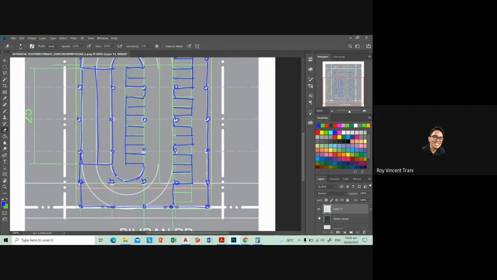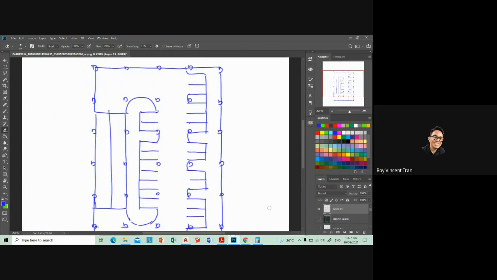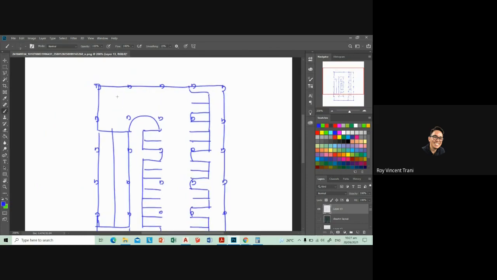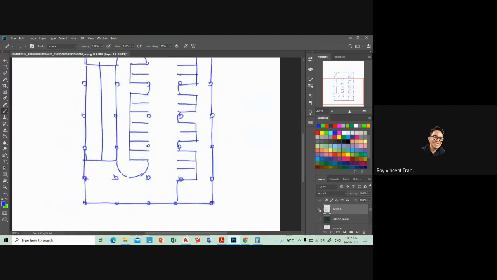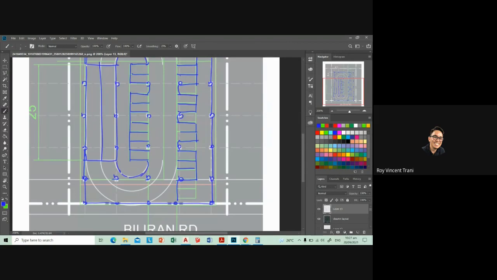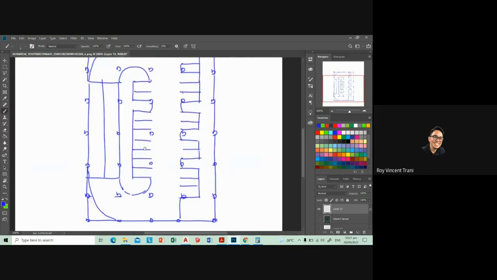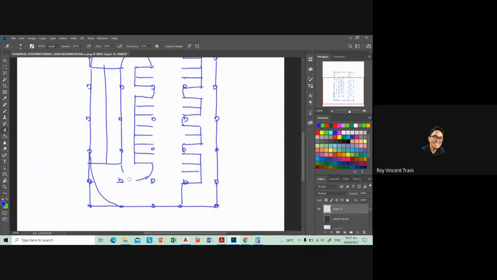Let me turn this off. That's what it looks like. Don't forget to add your turning radius here, like an island here just to guide the vehicles. Okay, and then another island over here. Where's my mouse? There it is. So maybe just make this whole thing island as well, something like that.